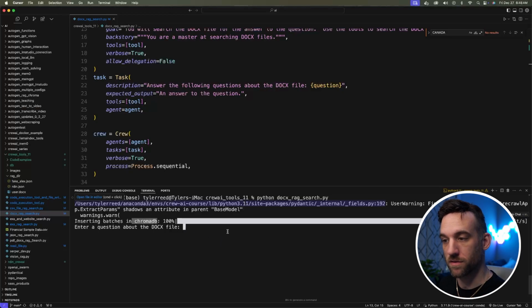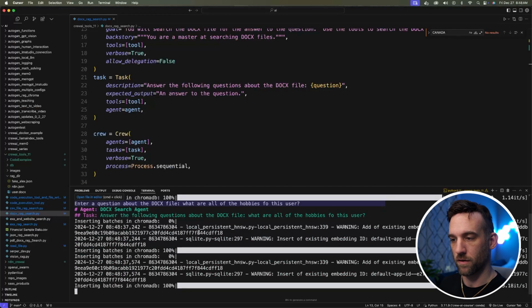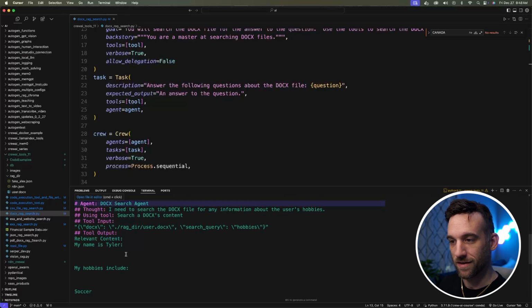Now, this is a very small documentation, just some of my hobbies and my name. I think that's actually probably it. So the first question I want to ask is, what are all of the hobbies of this user? So it's going to go through here. As you can see, it's returning the relevant content. Because it's really short, it says my name is Tyler, and then all the hobbies.